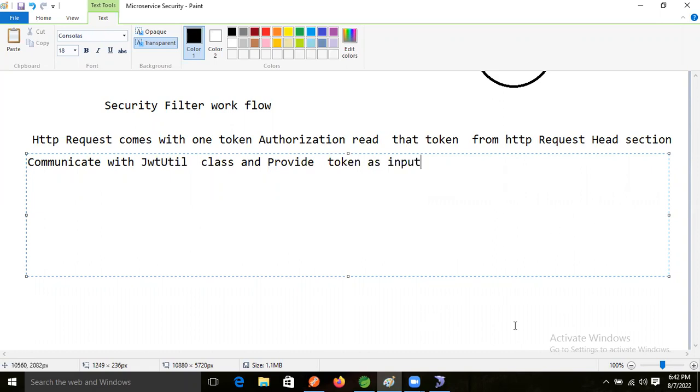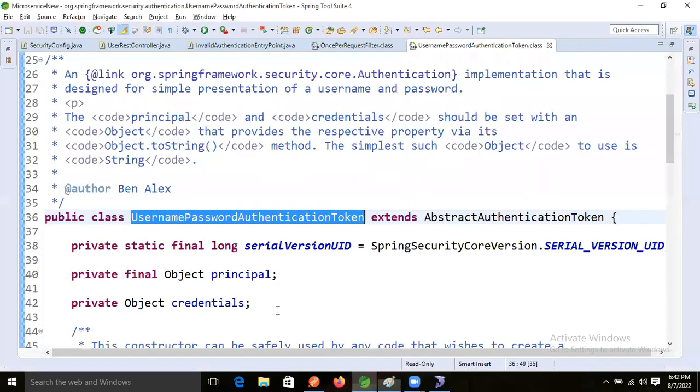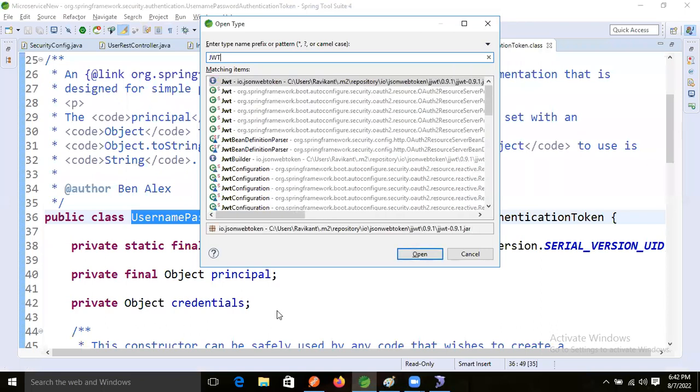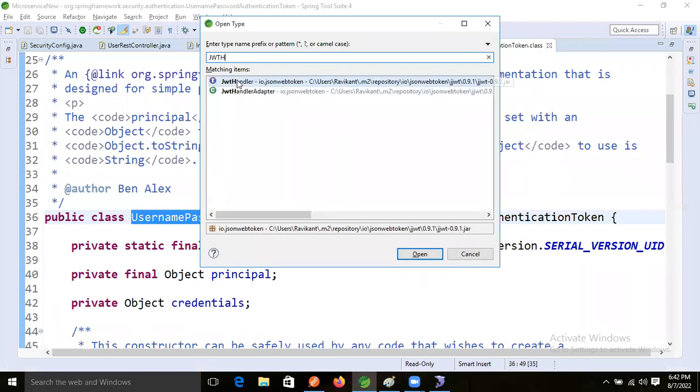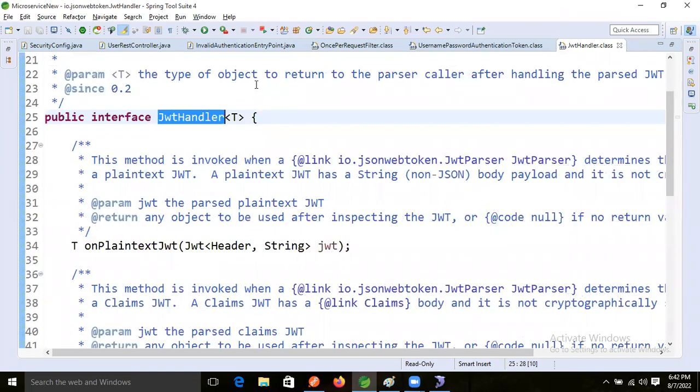After that, we will take the help of the JWT helper interface and provide the subject. We will provide the subject as a username, by validating the token.